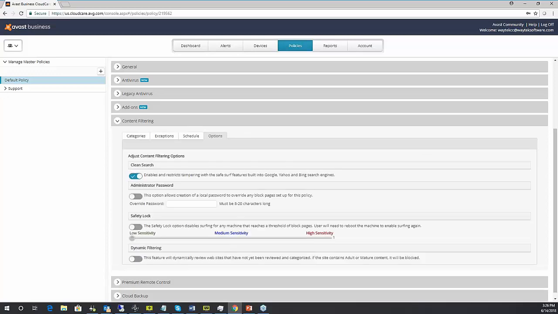And then you have a few other tools that are built into the content filtering. Clean search, for example: if they're using Google or another search engine and they try to take it out of safe search, it won't let them. It just puts it right back into safe mode. You can add an override password for certain individuals. So if they're on a computer and blocked from going to a site that they need to go to, they can put in their override password. They can get on to that site without having to worry about it at that point.